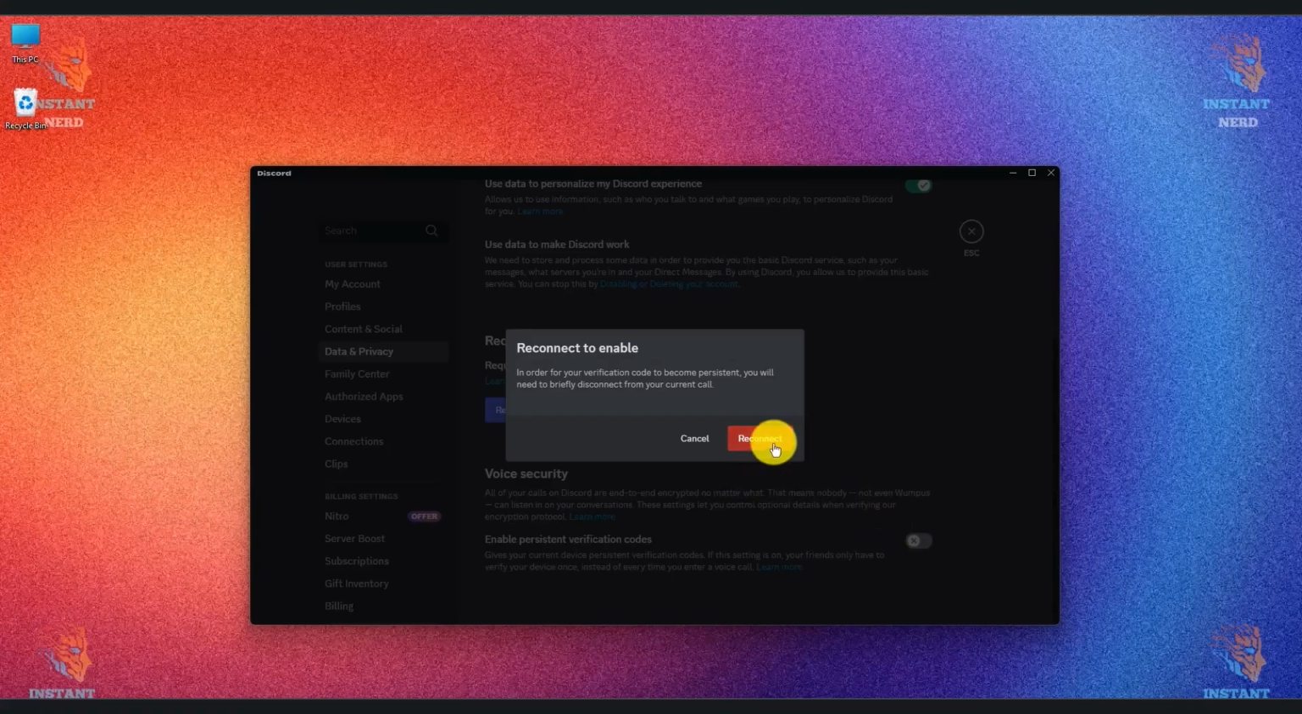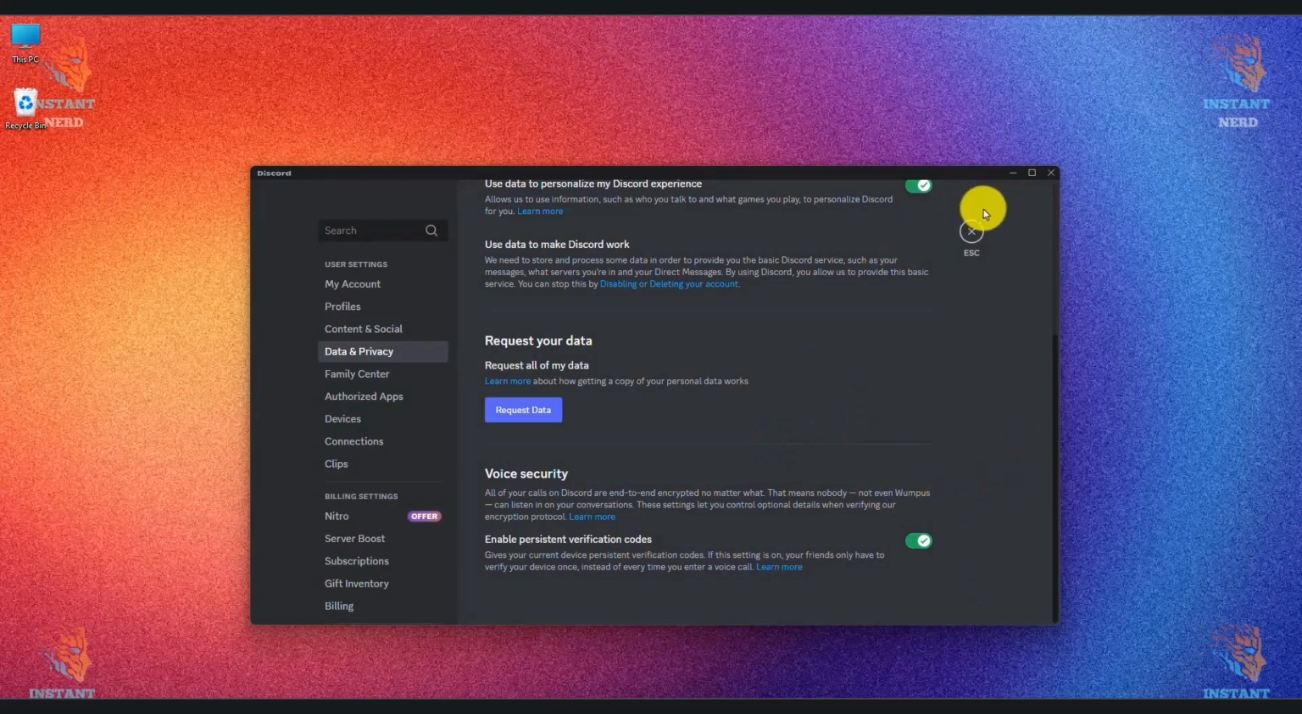So now all you have to do is click on reconnect, and you will be reconnected to the call with this option enabled. So that's it.